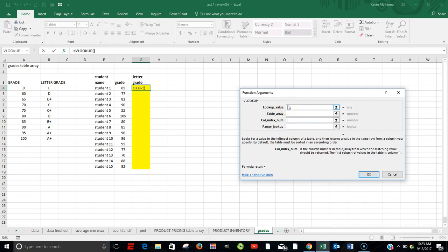But let's start off with line 1, lookup value. Now, the lookup value is going to be right here. This is what I'm looking to find out what the letter is. So I'm going to click on F4. That is my lookup value. F4.